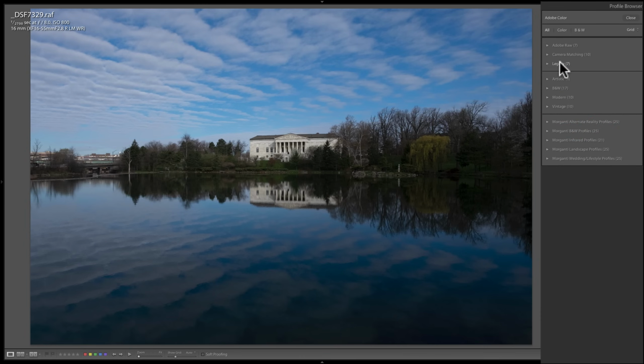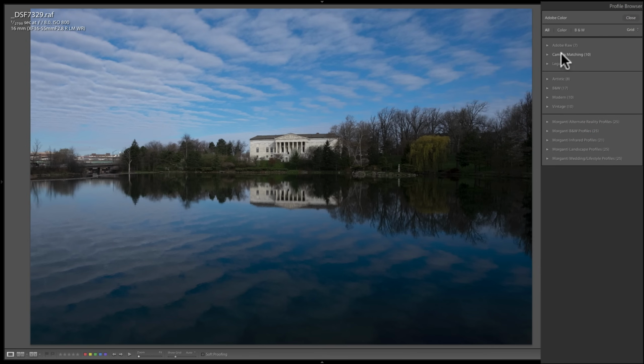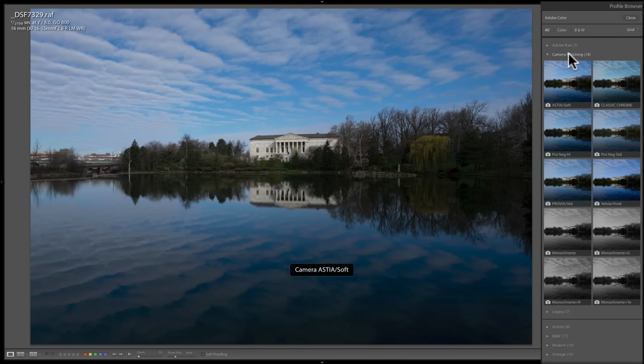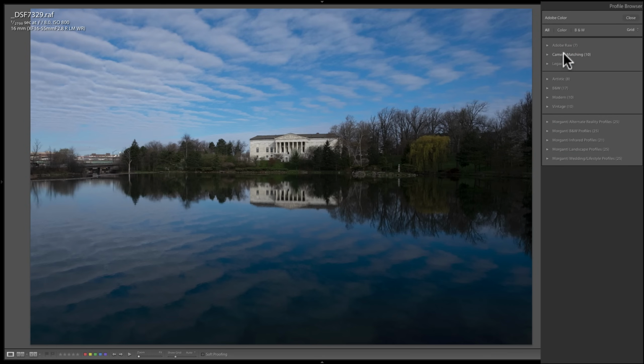Below that are legacy profiles that are again specific to my model camera. So if you shoot Canon, you're going to see different stuff here. If you shoot Nikon, you're going to see different stuff here. Even if you shoot a different model Fujifilm camera, you may see different stuff here. So keep that in mind.